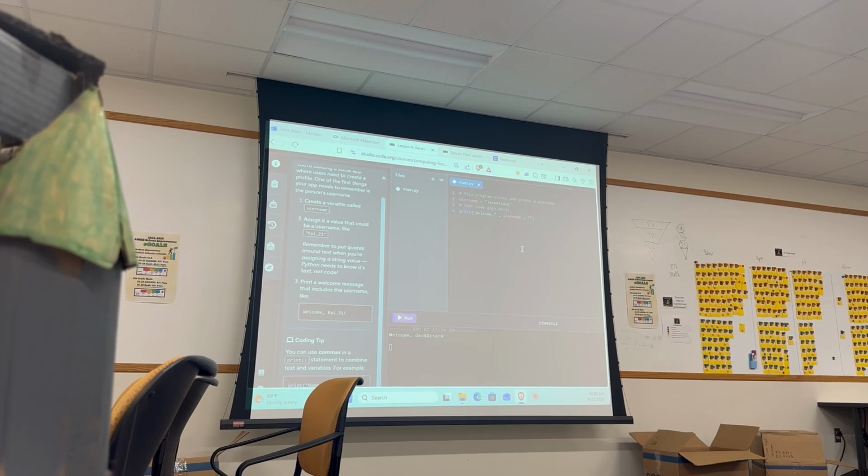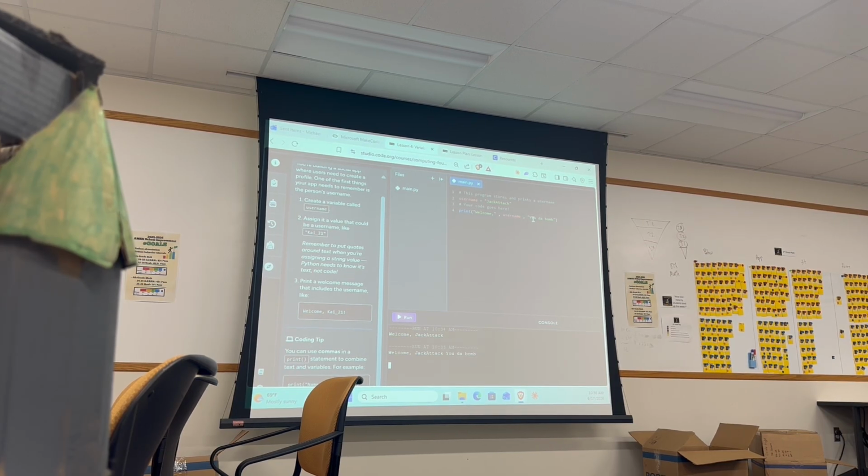So welcome Jack Attack, you da bomb. And now you'll see that it says welcome Jack Attack, you da bomb. So technically you can have multiple things in the same print line. Like you can see we start with a print with a quotation, add in a variable, and then end with a quote. You can do that as many times as you want.